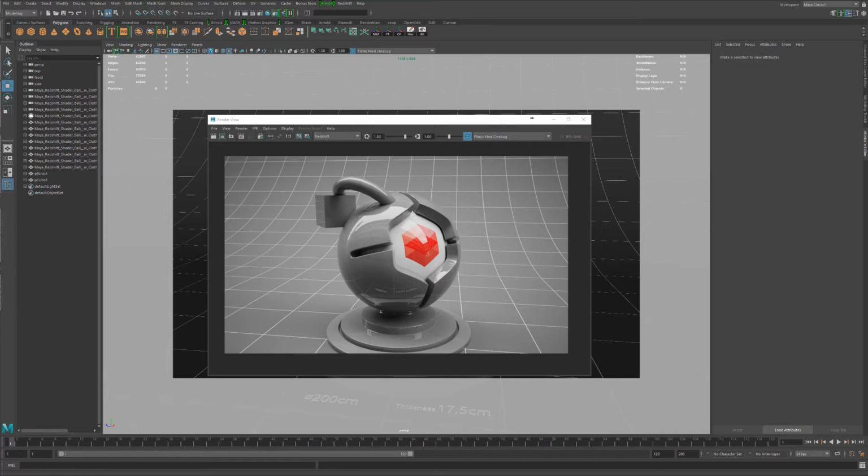Hey guys, this tutorial is going to cover the round corners node for Redshift, and it's a pretty neat node that's useful just for getting some nice bevel effects. It saves you polygons, so you don't actually have to build the bevels yourself.